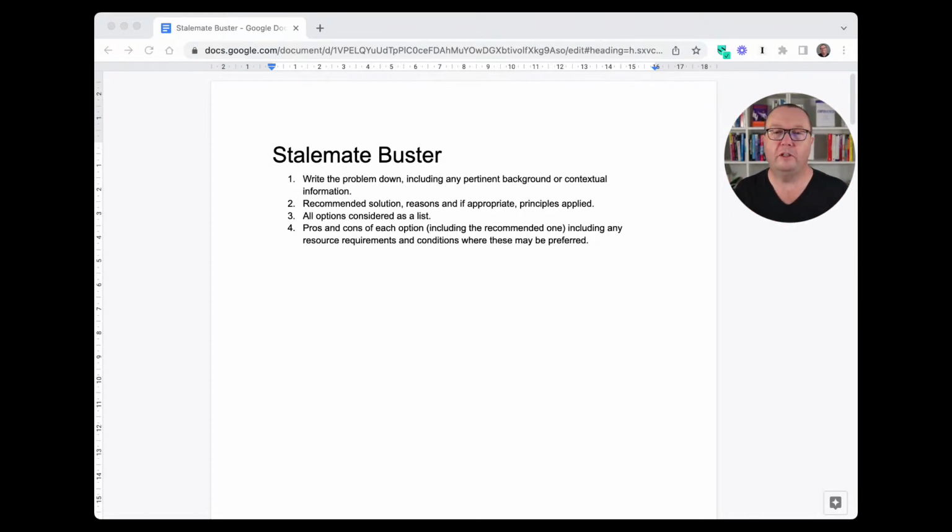And you include the resource requirements and specifically conditions where these may be preferred, right? And so that's what I'm talking about, where you say, if we think that the downturn is going to last more than a year, then we should do this. And if we think that the economy is going to pick up quicker, we should do that. If we have cash flow problems, we should do this. If we're more worried about employee turnover, we should do that, right?